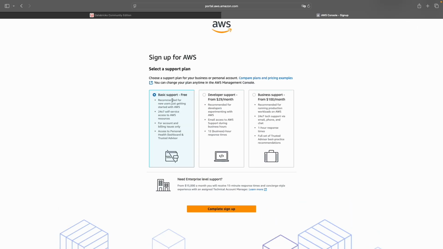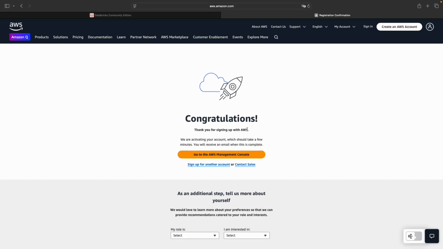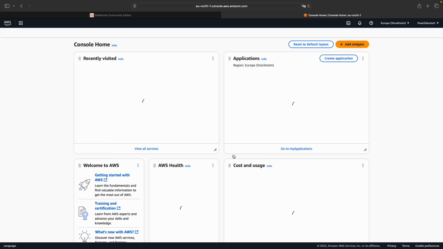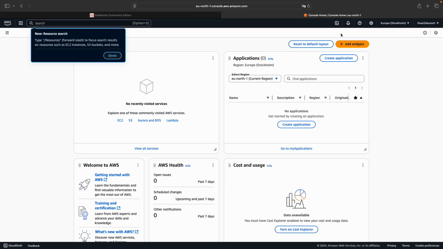So here I am going to choose basic support. Congratulations, thank you for signing up with AWS. Now we have an account ready with us. So let's go to our AWS management console. So here we are with our AWS account.